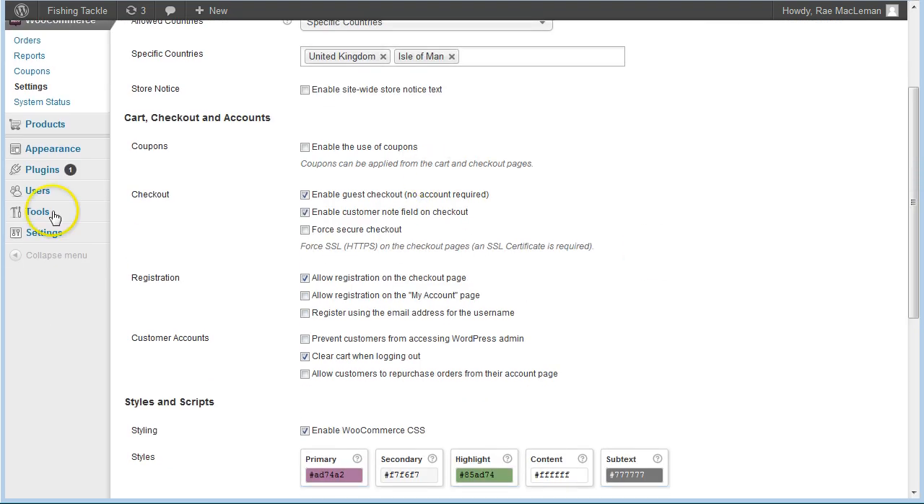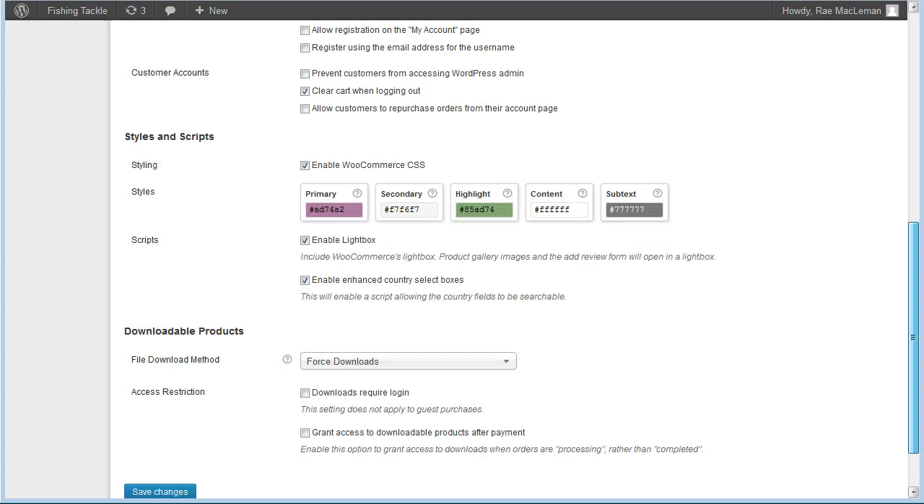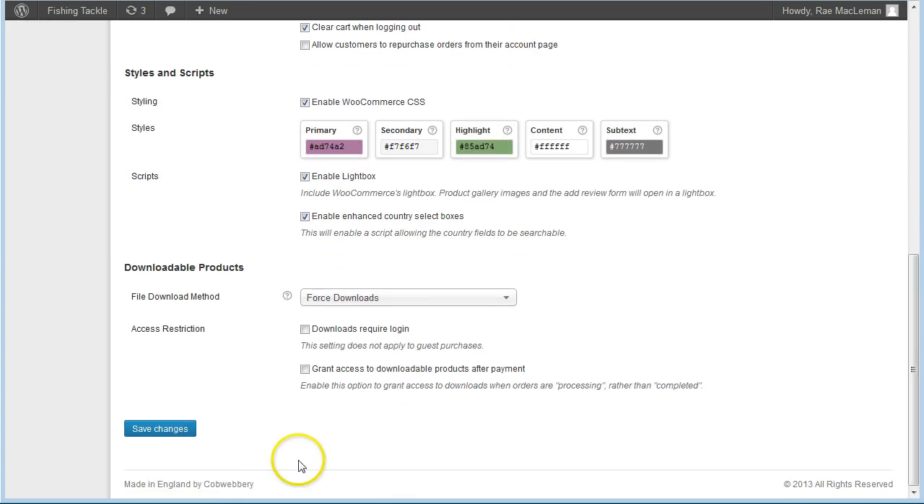Down here we've got checkout, enable guest checkout, no account required. I would probably say disable that, force people to register so that you know who you're dealing with. If, on the other hand, you may want to just leave it enabled, you know, guest checkout, see how it goes. There's nothing else I think in here that's of any significance. Okay, so we can save those changes.